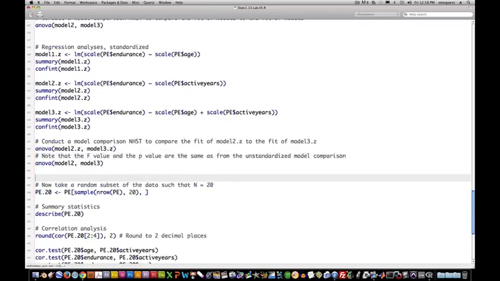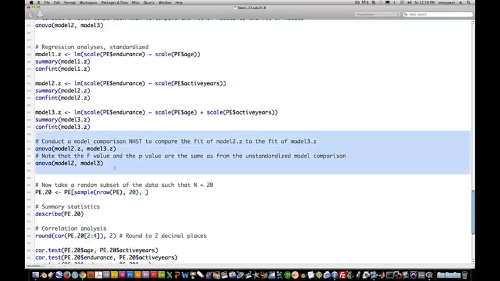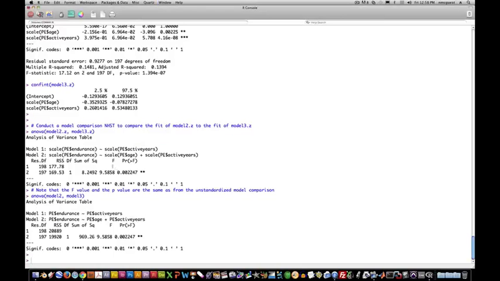So just to drive that point home, we could do that same model comparison to compare Model 2 and Model 3 standardized, but you're going to get the same exact thing that you got before, right? So let's run it. So here's the standardized model comparison. Here's the F value and the p-value, that same p-value, 0.002.